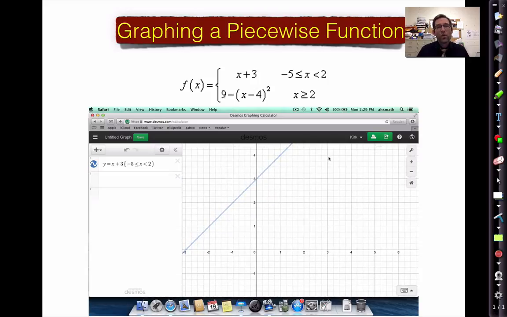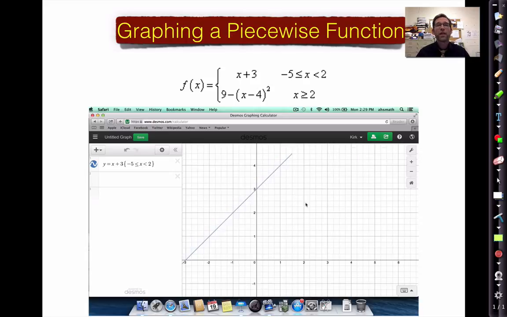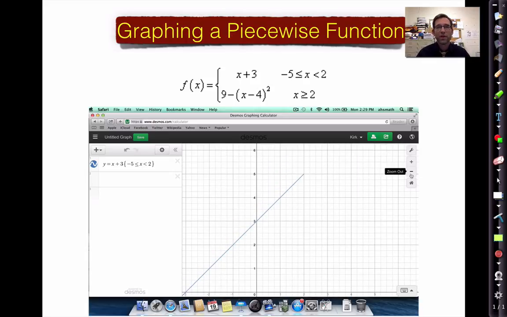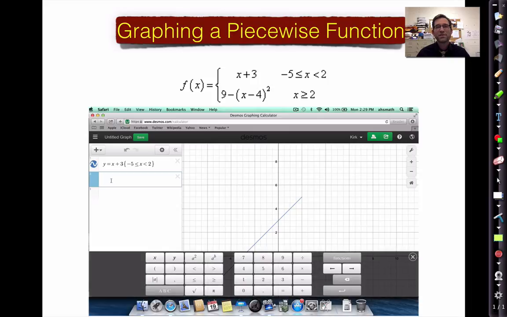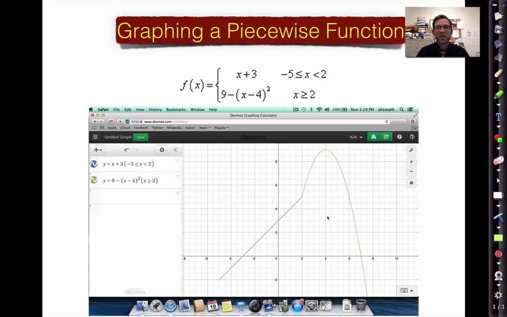All right. Let's put in the other part of the formula. We'll put that in line 2. So in line 2, what I'm going to put in is 9 minus, parentheses, x minus 4, parentheses, squared. Again, I'm going to put in my curly brackets, and then I'm going to put x greater than or equal to 2, and another curly bracket. Then I'm going to hit enter.